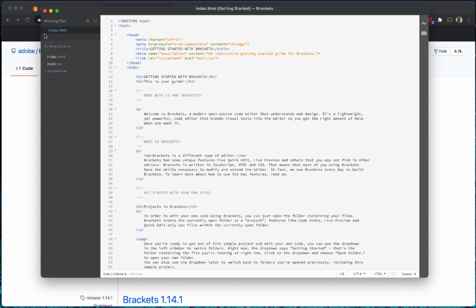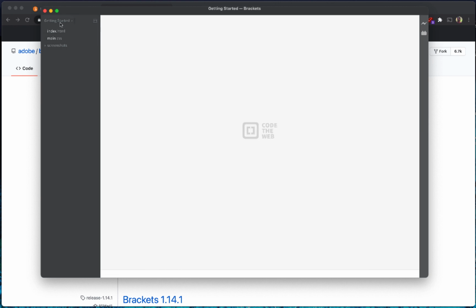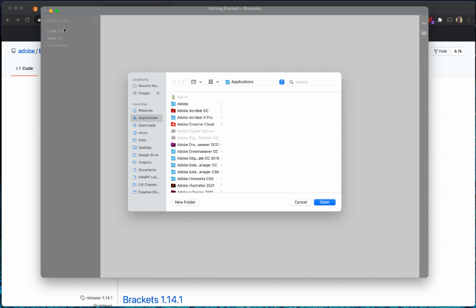First thing we're going to do is close the index page. You mouse over the index page and you'll see an X, so you can click on that. And then where it currently says Getting Started, that's what Brackets sees as the project folder right now. So we're going to add another project folder. Click on that Getting Started button and it should then say Open Folder.